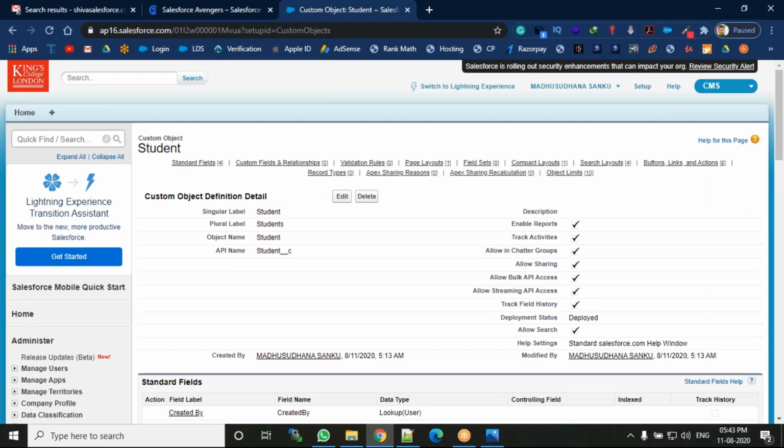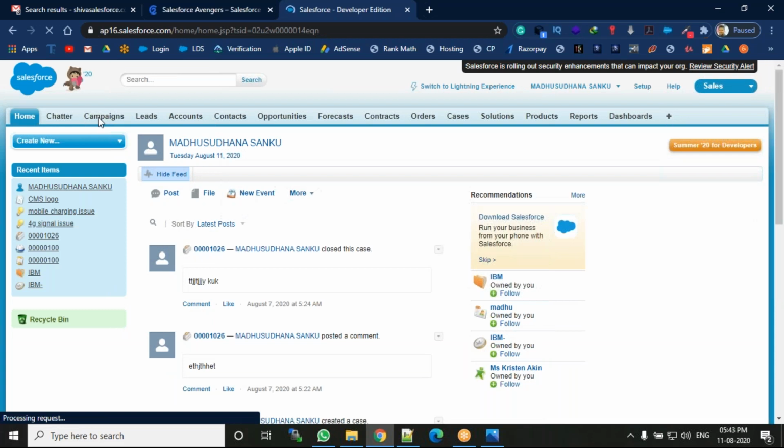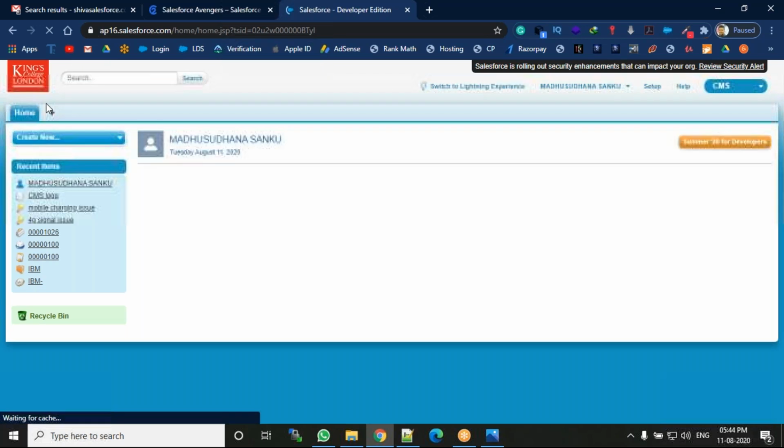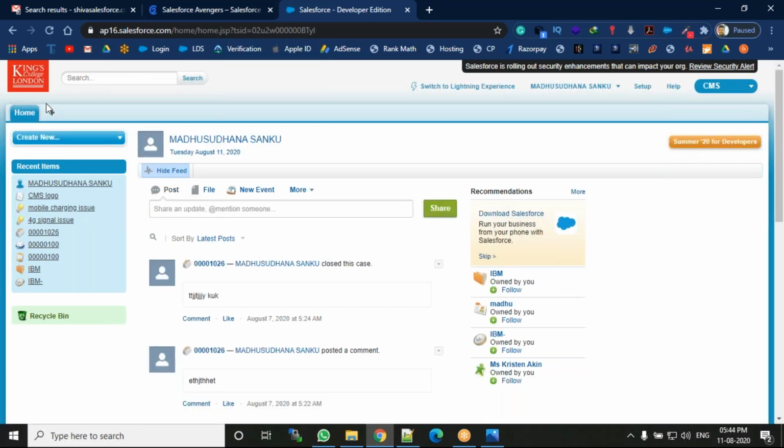On the right side we have CMS, but here we have only home. Whenever we select CMS, I want the student object. Whenever I select sales, the sales related objects will be displayed, like charter, campaigns. But whenever I select the CMS application, why is my student object not displayed? Because you didn't select it to show it here.